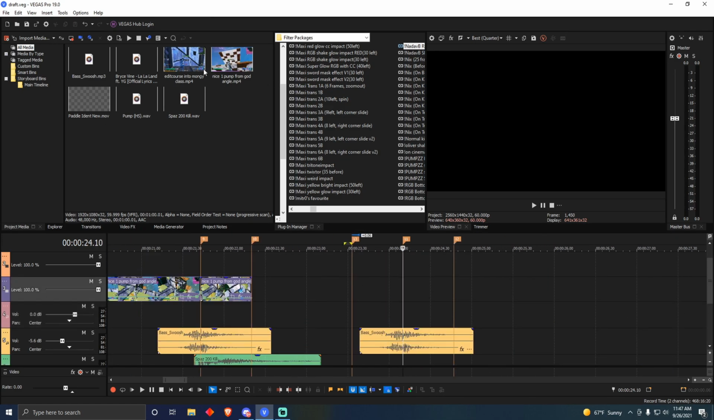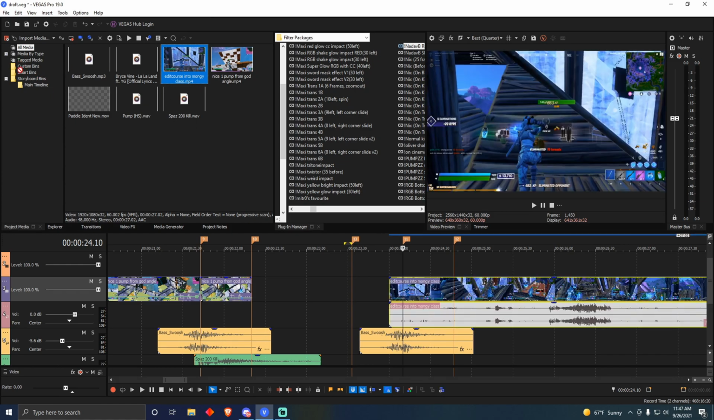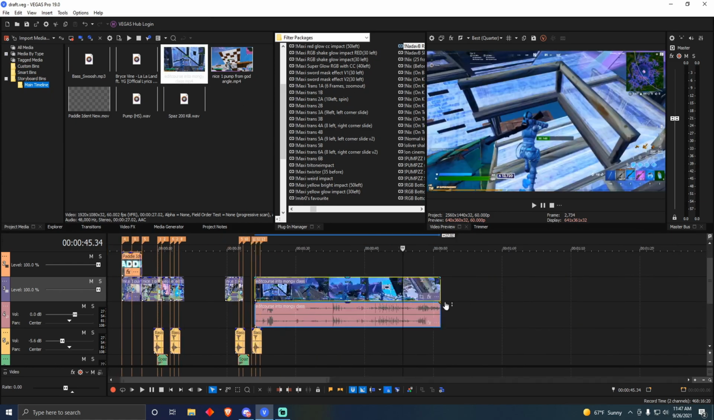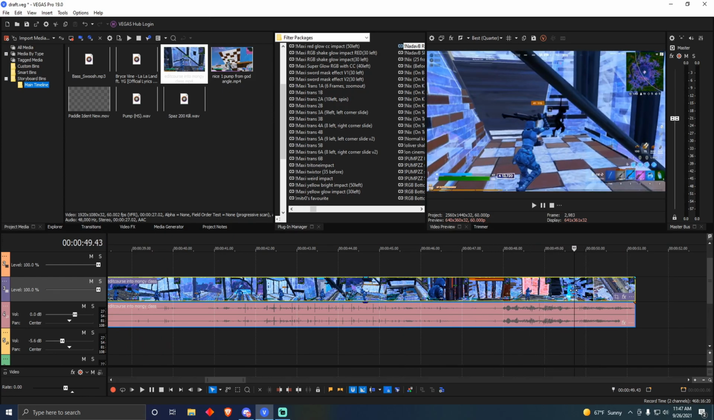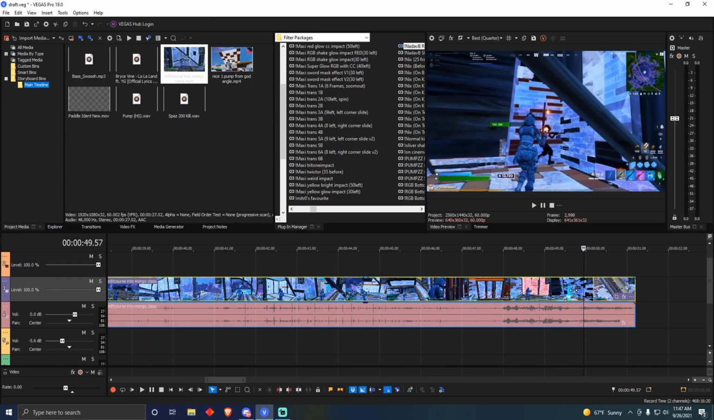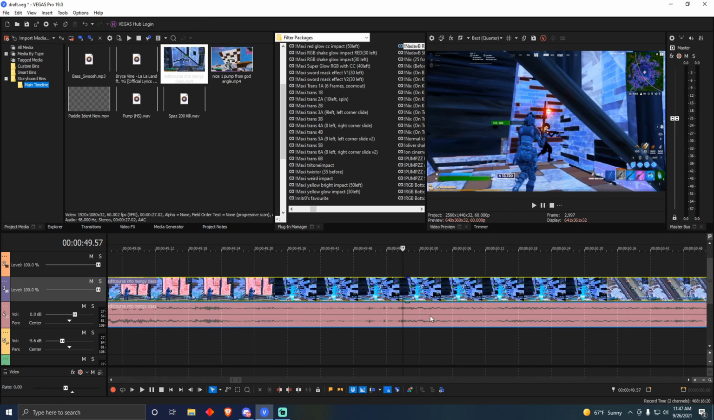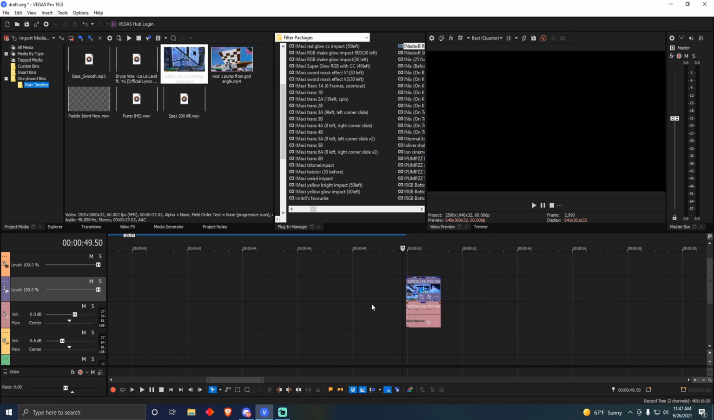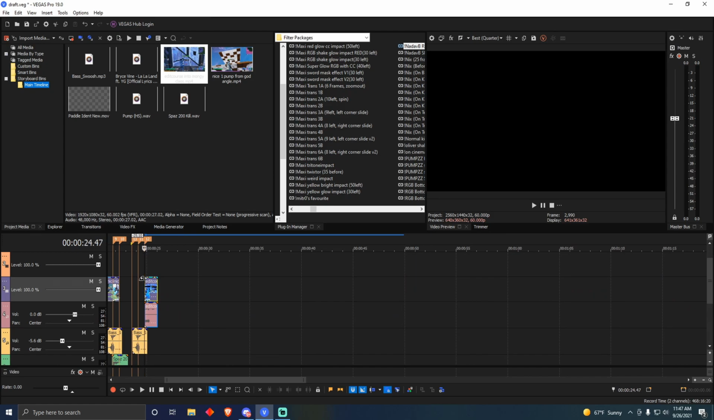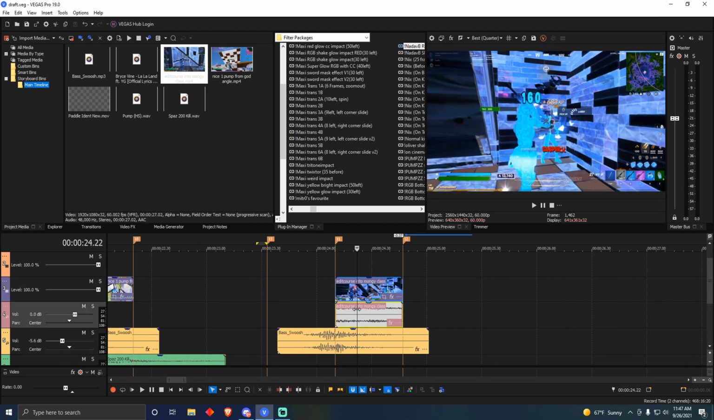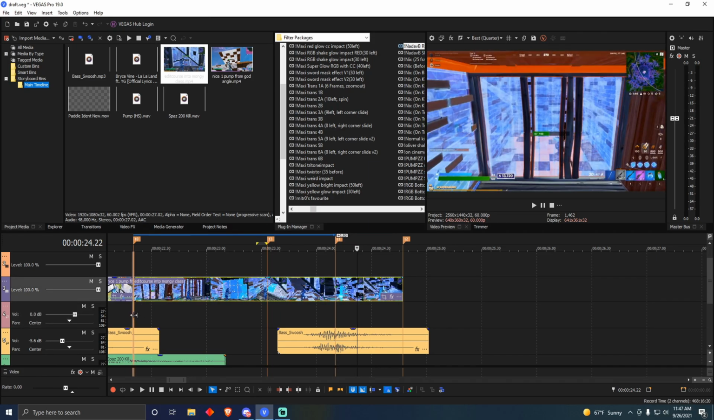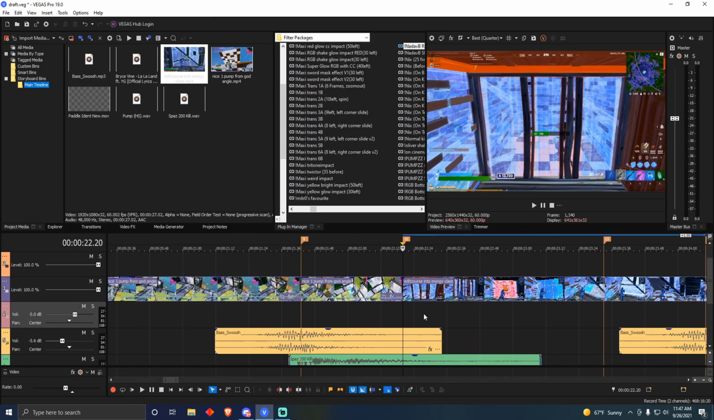Once you have that all done, you want to grab your second clip and do the exact same thing velocity wise. So you go 2 frames like that. Go ahead and delete this, and delete the audio and put it on the edge.